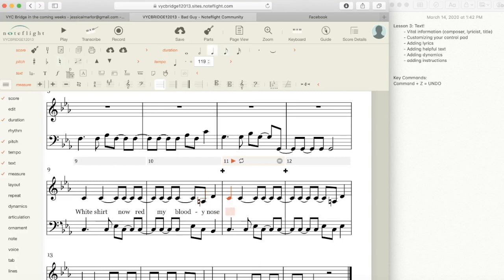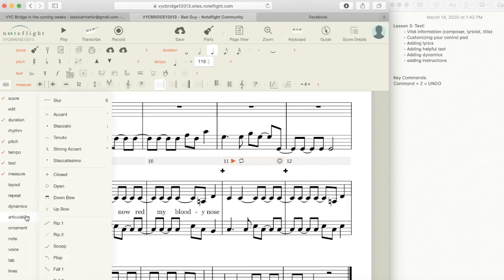And then there we go. We got that whole phrase. Now, Billie Eilish kind of sings this in a very slurred way. All of her words are kind of tied together, like "white shirt." So I want to create a slur over all of these things.